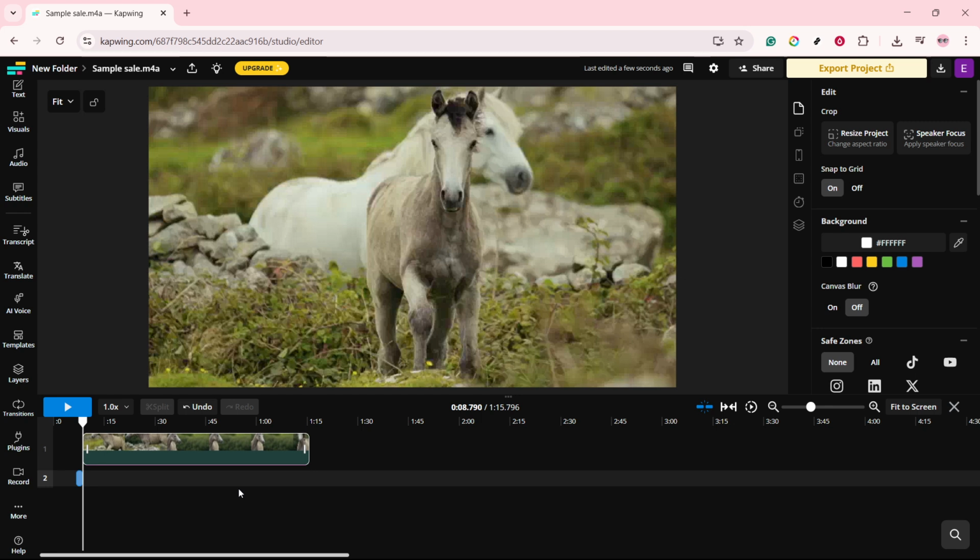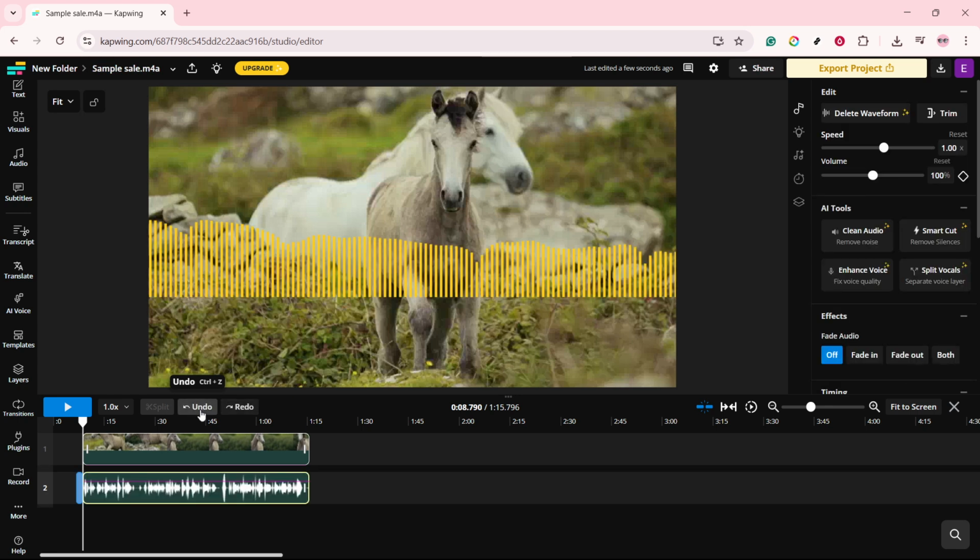If you find yourself having second thoughts, or if you accidentally remove the wrong sound, don't panic. Kapwing offers an easy undo feature. Just press Ctrl+Z or Command+Z on your keyboard, and the audio track will reappear, giving you the chance to review and make a decision again.